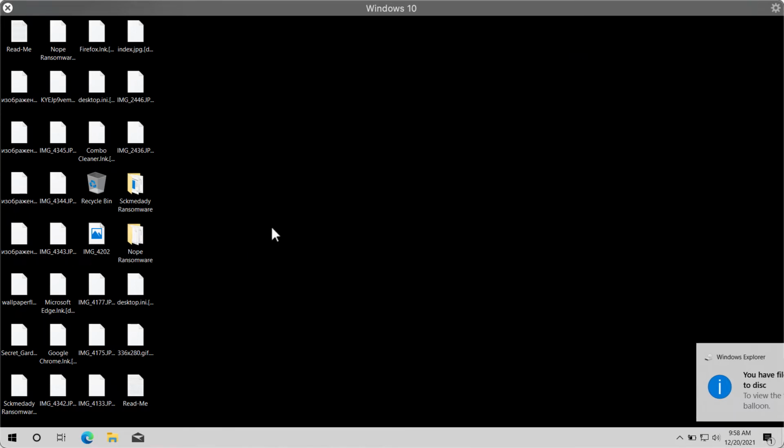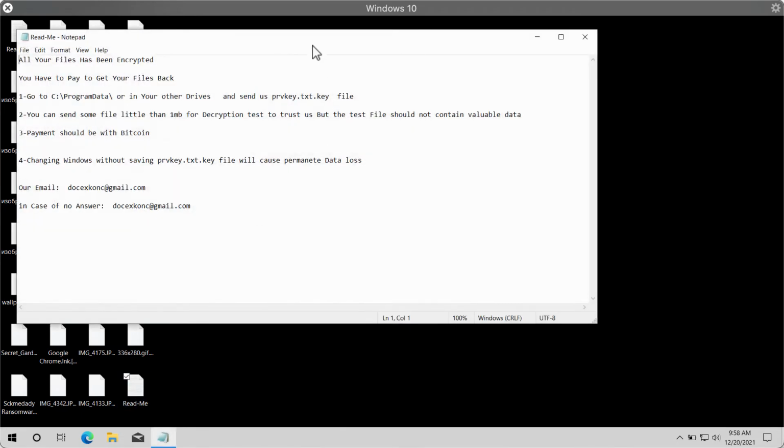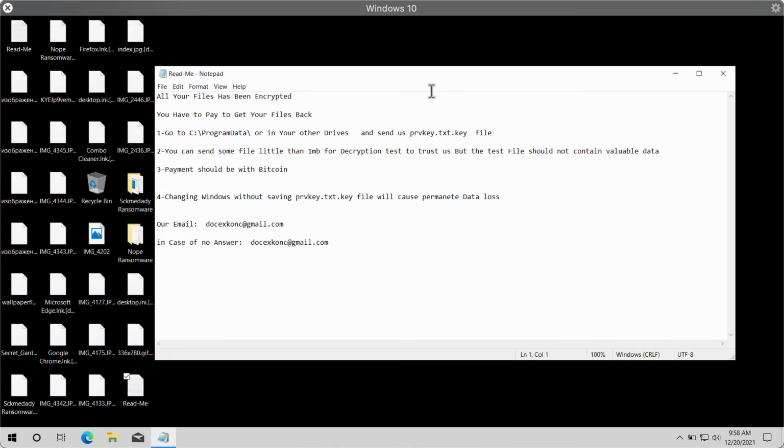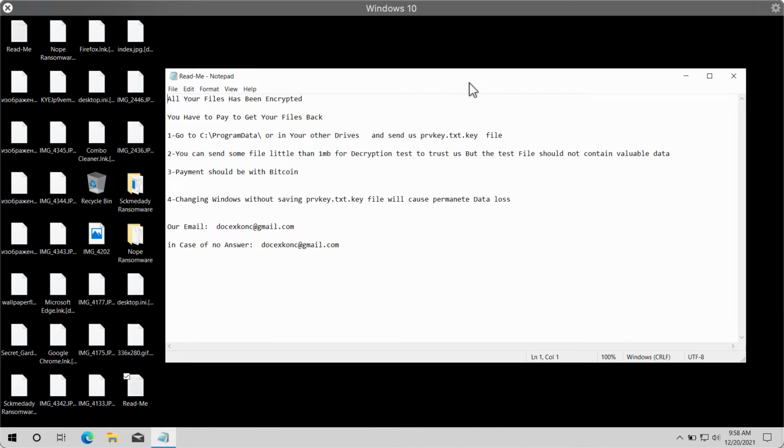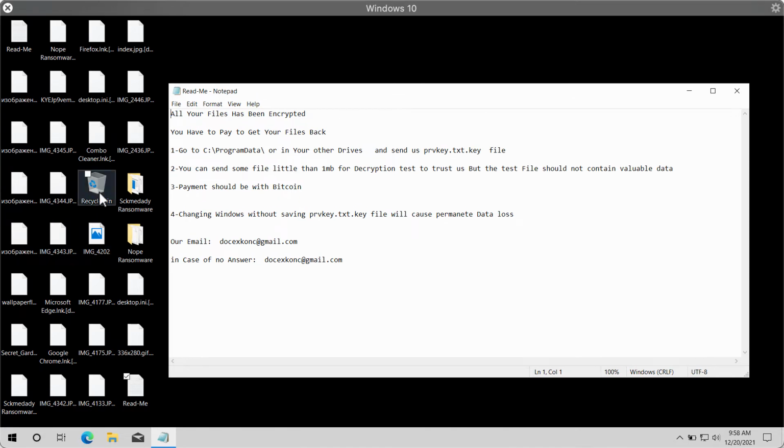Another thing I strongly advise you not to do is not to pay the ransom. The ransomware tells its victims to pay the special ransom for file restoration. But paying the ransom, of course, does not guarantee that the files would be recovered. You may simply lose your money for nothing.